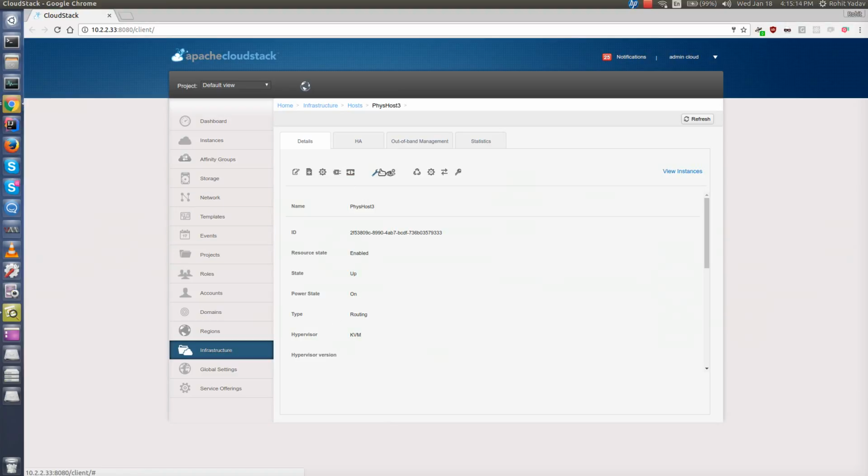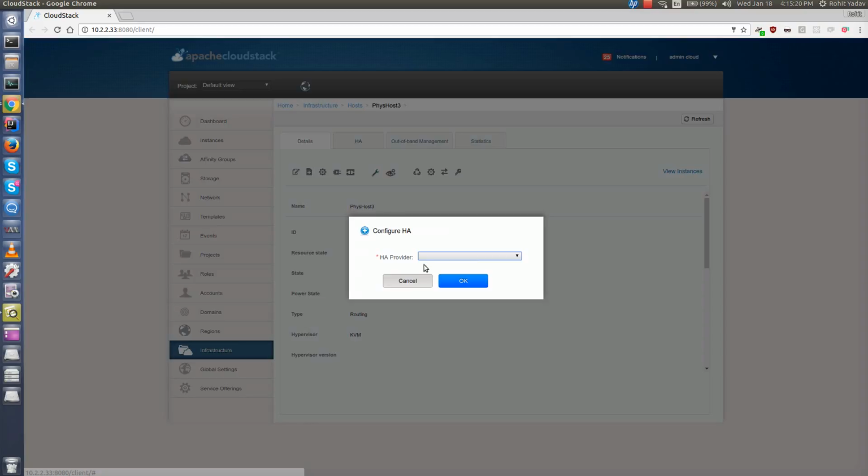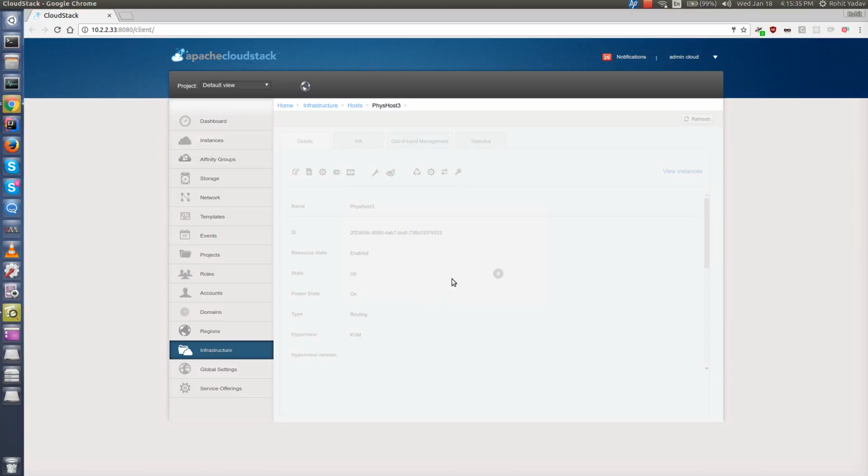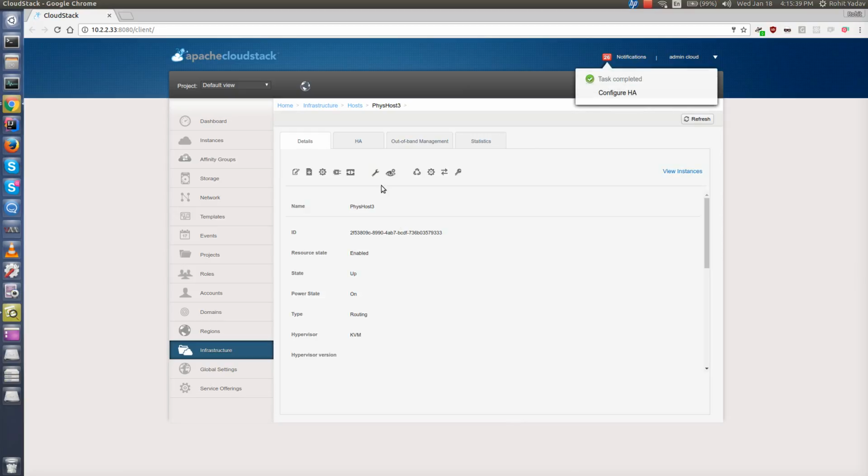For our first demo, we'll first configure and enable HA. To do that, we'll click on the first button that says configure HA. It will give us a list of all the HA providers that are available for the type of hypervisor of this host. So we'll select KVM HA provider and click on OK. This is going to configure the settings that are necessary for this host to participate in host HA.